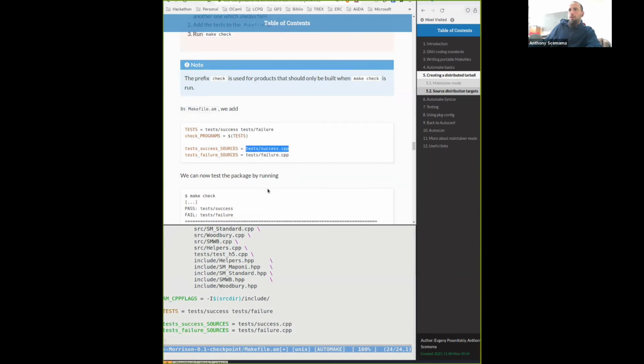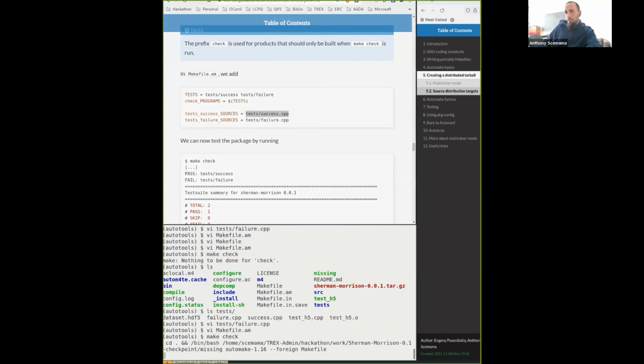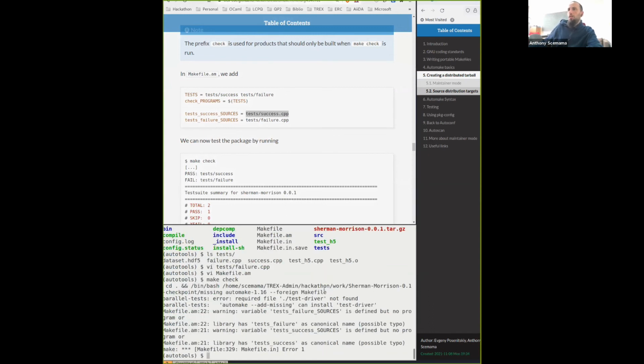Okay, and so now I will run make check, and so I have an error because here the test driver is not found. When I ran autoreconf for the first time with a -i, it wasn't expressed in my Makefile.am that I wanted to use the testing framework.